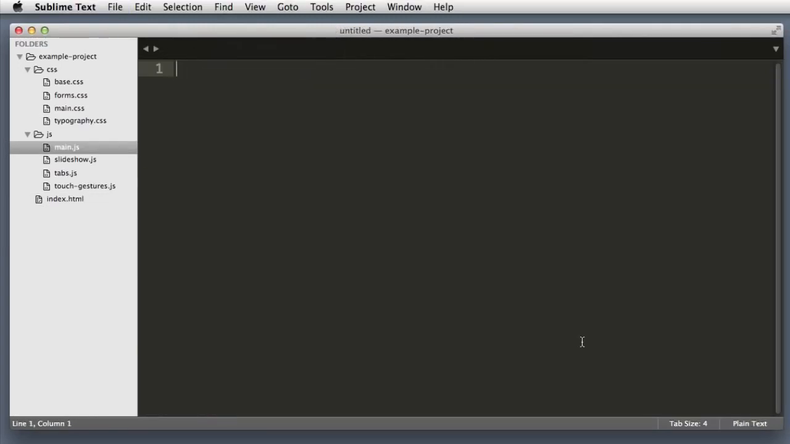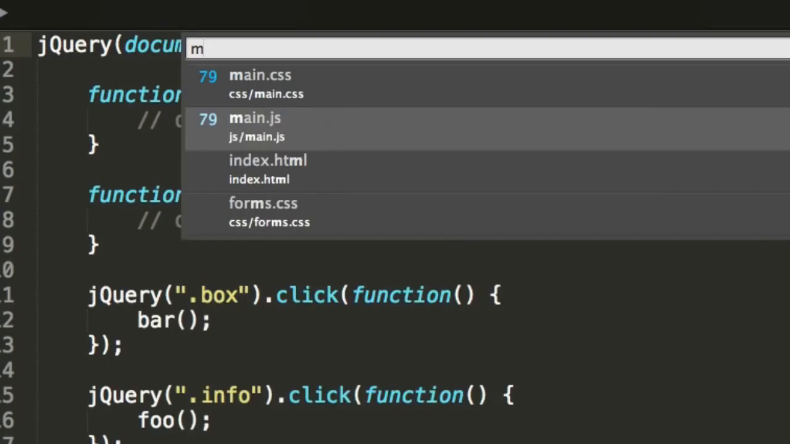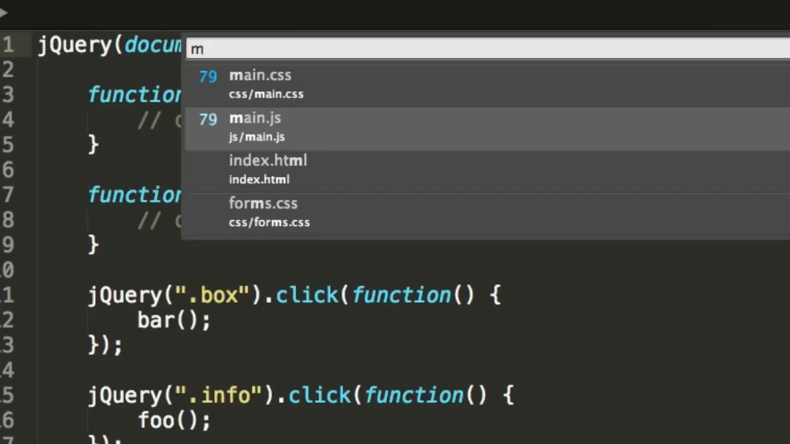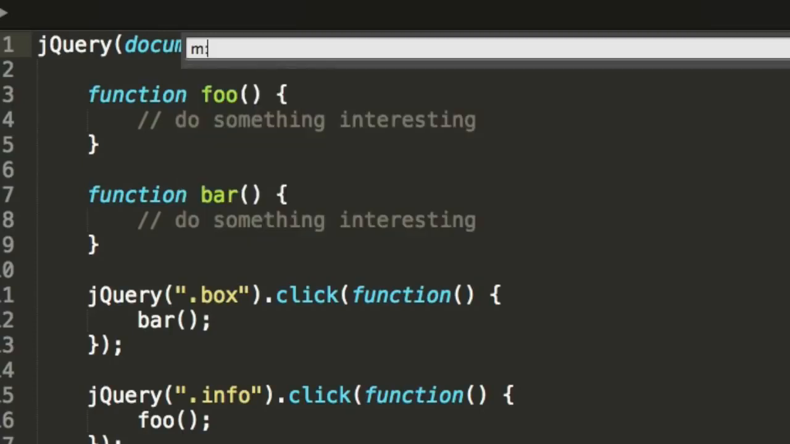Now let's imagine that we want to open a file and then jump to a particular line number. So I'm interested in the JavaScript file, main.js, so Command P, M for main. I can cycle through the list of results. This is the one I want. Now we can use the colon to search for a line.